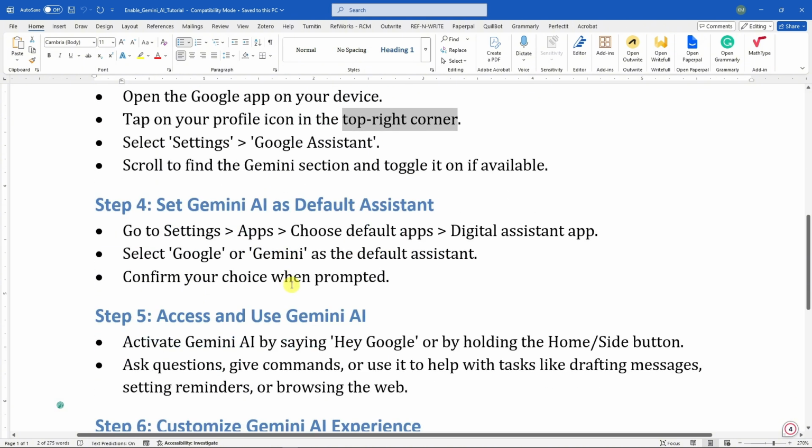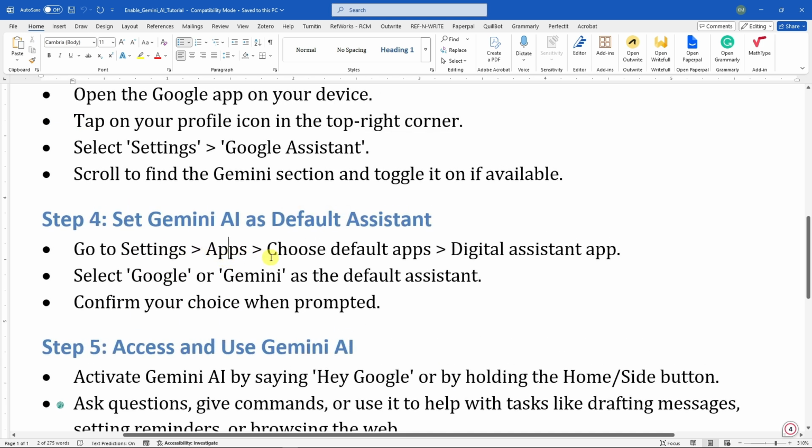Now set Gemini AI as default assistant by going to Settings right there. Apps, choose default applications and digital assistant application, which is going to be the Gemini. So select Google or Gemini as a default assistant. Confirm your choice if it's prompted and save your choices.